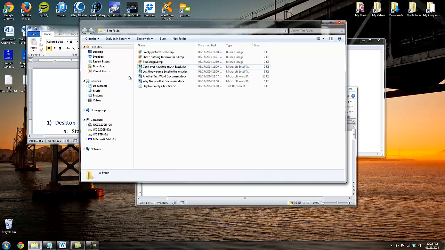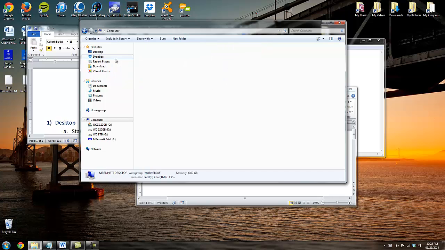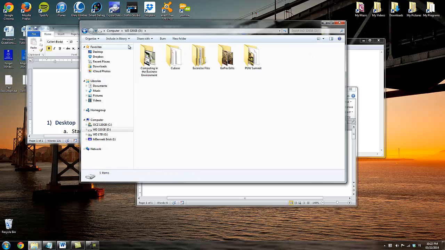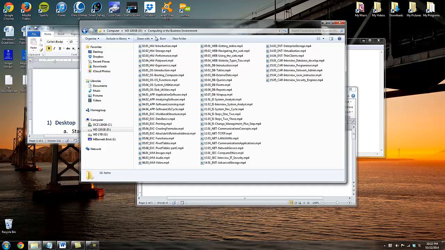Now if you wanted to go through your computer without opening a new window or navigating in the side pane, you can click this arrow and go to certain shortcuts. So I could say, let's go to my computer, and then from here I could go to D drive, and then I can go to my computing and business environment files. It's pretty easy to navigate using this navigation bar up here.